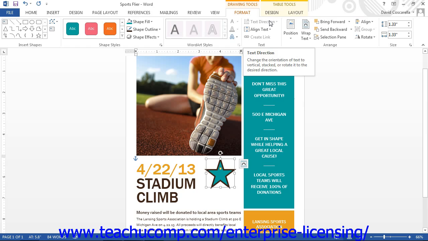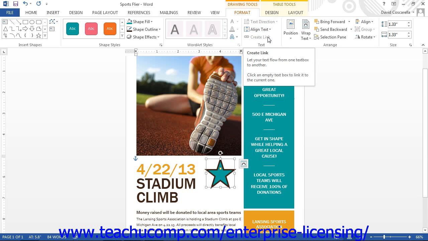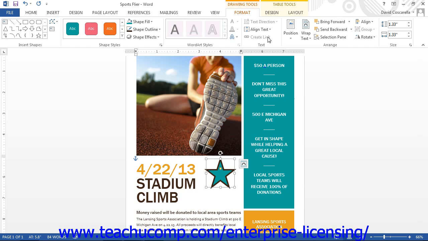You can click the Text Direction drop-down button to select a direction for the text to flow within a selected word art or text box from the drop-down menu that appears. You can click the Align Text drop-down to select a side of the word art or text box to which you want to align the text. You can also click the Create Link button to create a link between the text contained in two text boxes.